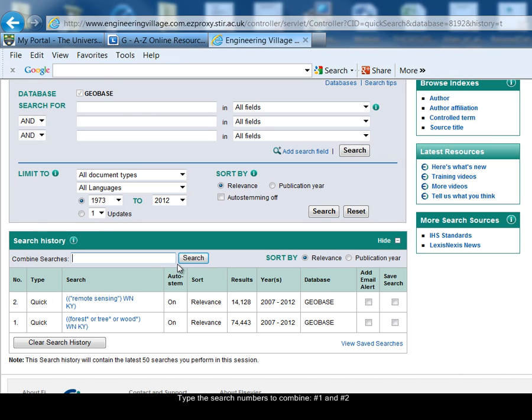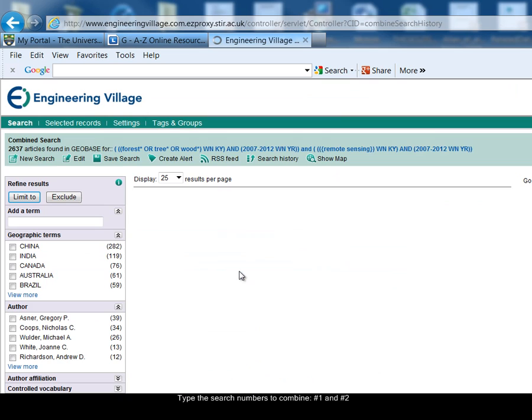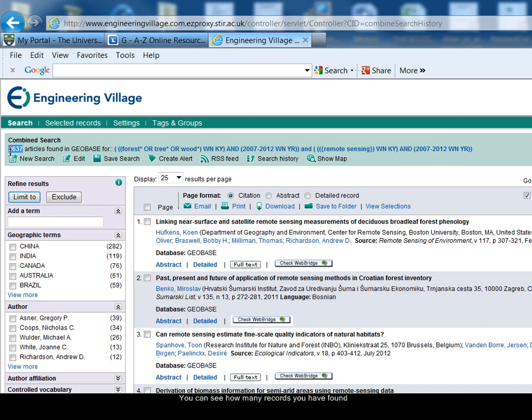So I am going to combine them, search 1 and search 2, and you need to put a little hash sign before each number. So that's search 1 and search 2. So that's searching for the forest idea and the remote sensing idea, and I'm going to run the search. So again, I find a good number of articles here, more than 2,000.